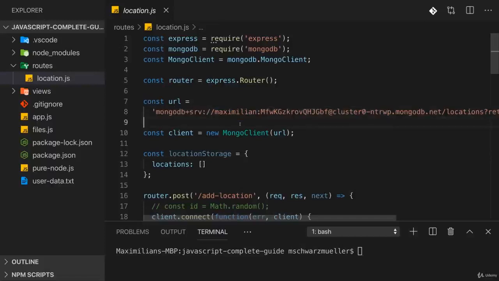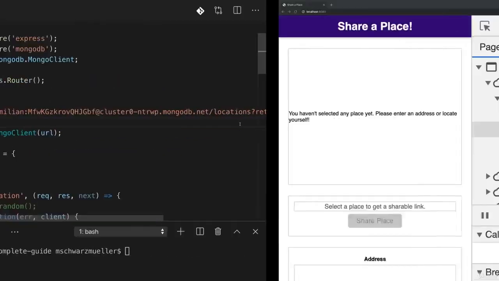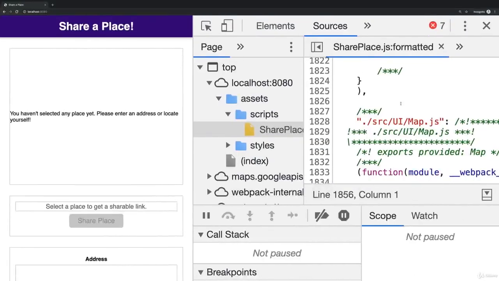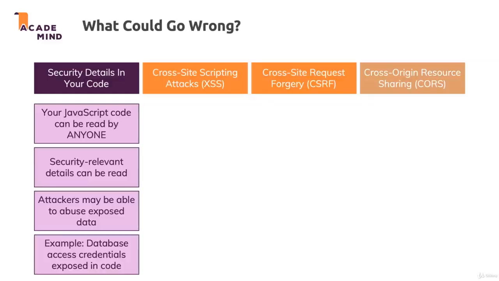So long story short, don't put any important confidential information into your client-side code. Users can read it, and there is absolutely no way for you to avoid that. You can make that code harder to read, you can minify it and so on, but it will always be readable and people can therefore read it. So don't put important information into your front-end code.